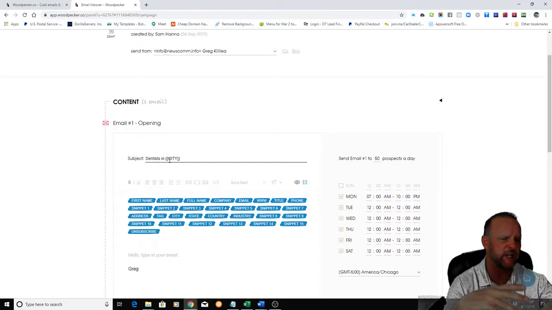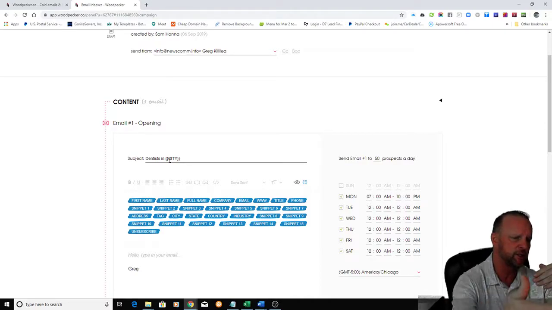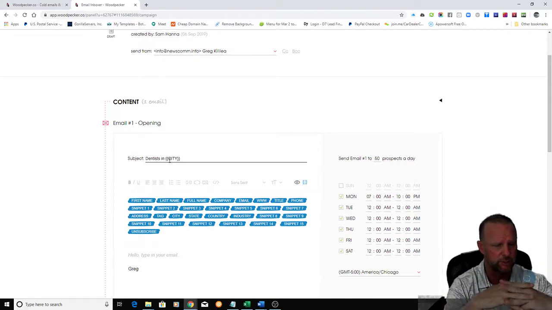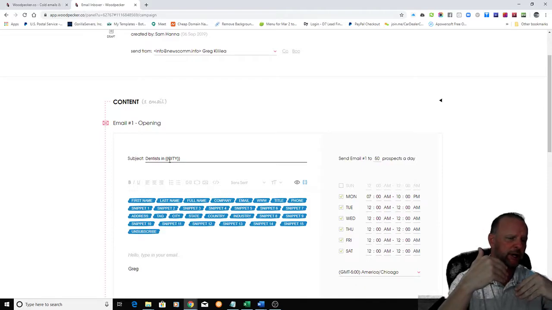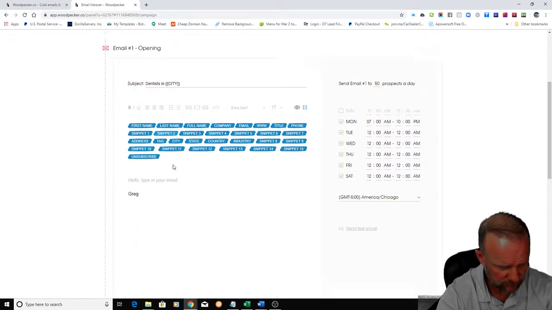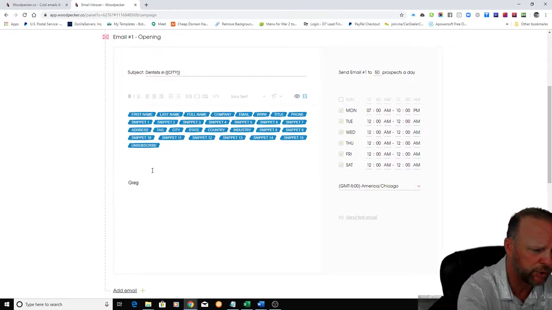And as long as we have the city in our data source, we can actually pass that city into the subject line. So almost every subject is going to be different because you are emailing people in different cities. So now we can just kind of put together our email.